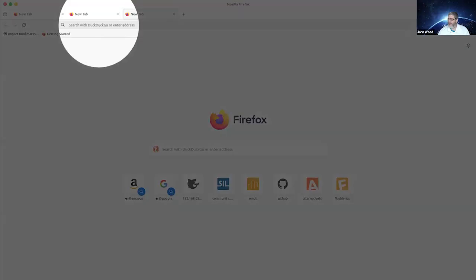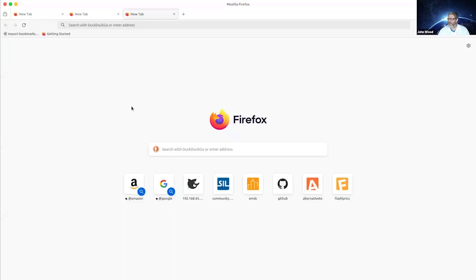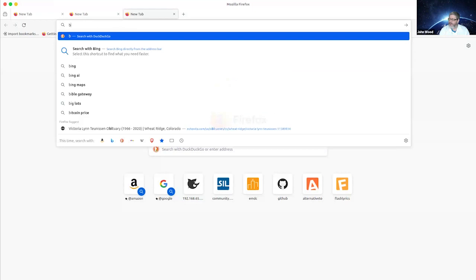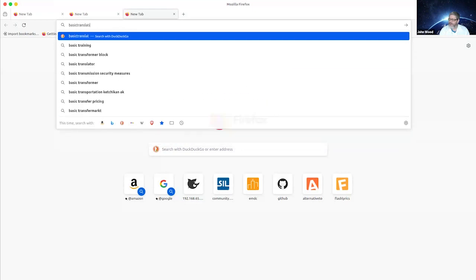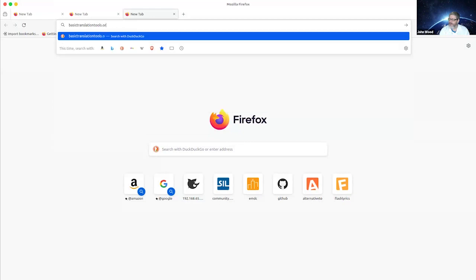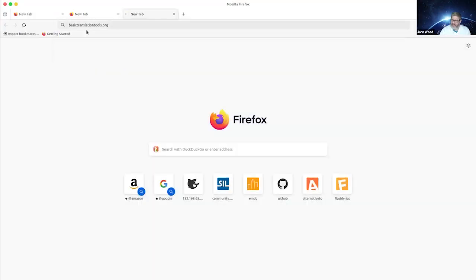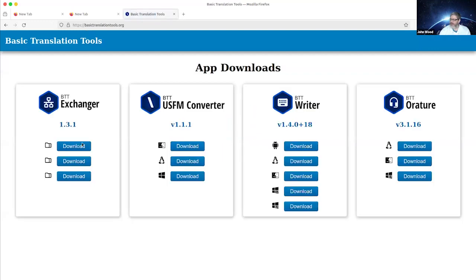So if you can see here, I'm on my web browser. I'm using Firefox for this demo. Normally I use a Brave browser. You can use Chromium, you can use Edge, it doesn't really matter. In a web browser, if we click up in this top bar, we can tell it where we want to go. I'm going to go to basictranslationtools.org. And when I go there, I'm going to see that I have the ability to download several programs in several versions.